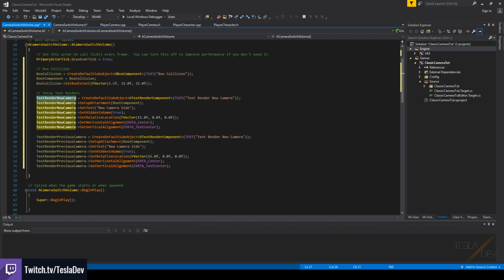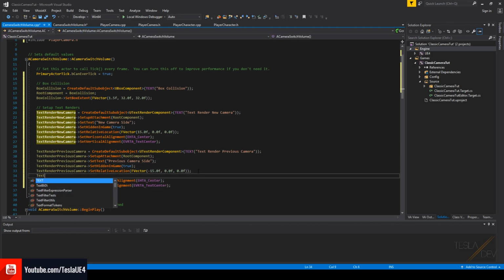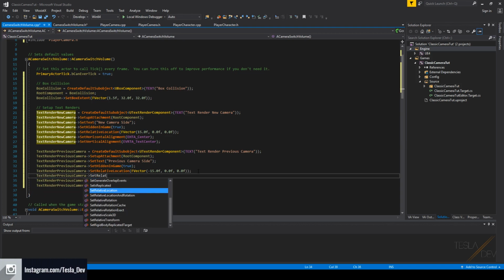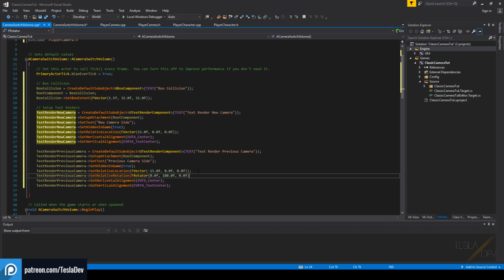For the Create Default subobject, we want to rename the text render new camera to text render previous camera. And we want to change the set text to previous camera side. We're going to change the relative location to -15 on the X. And we're also just going to rotate the component. So we're going to use the text render previous camera, set relative rotation. And this will take an F rotator. It's going to be 0 on the pitch, and then 180 on the yaw, and then 0 on the roll.